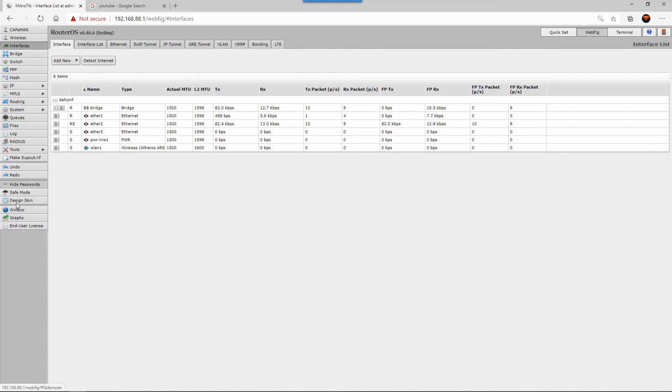And then on the left here, you have a lot of other options. As I say, we will go through these in a later video, but for the purpose of this training, we've used the Quickset on the webfig, and this is to get you online with basic security and have you ready to go in a few minutes.